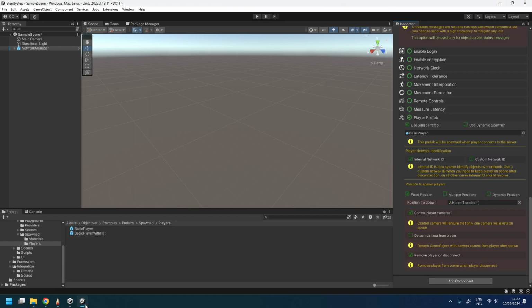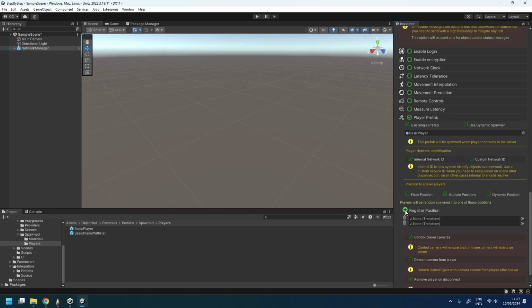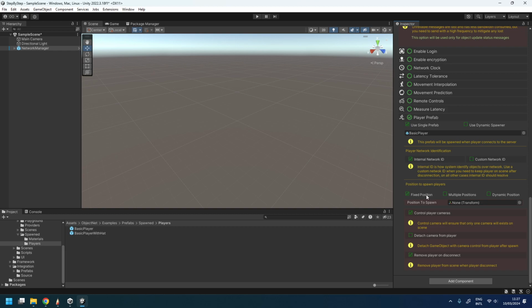Okay. Well, ObjectNet needs to know the location where the player will start the game, the place where they will be spawned. Here we have fixed position, multiple positions, and dynamic positions. With multiple positions, you can register as many positions as you wish, and ObjectNet will perform a round robin and spawn in a circle. This will be random, but will not repeat. Okay, they will not spawn two players in the same position. Okay, let's select the fixed position.